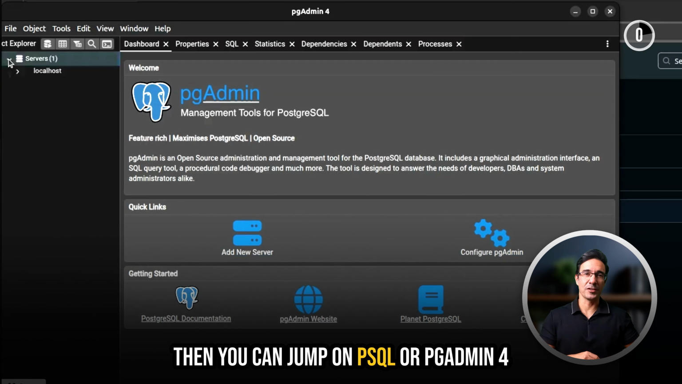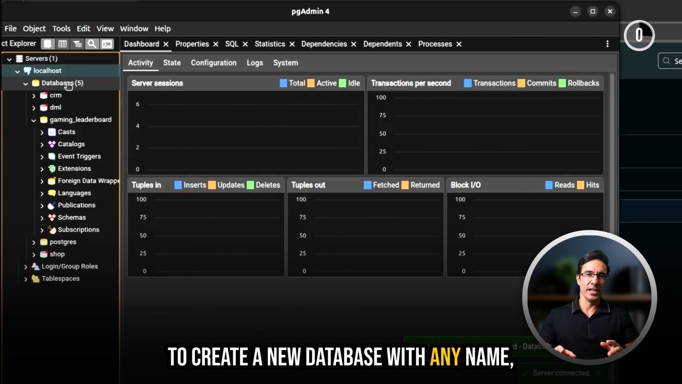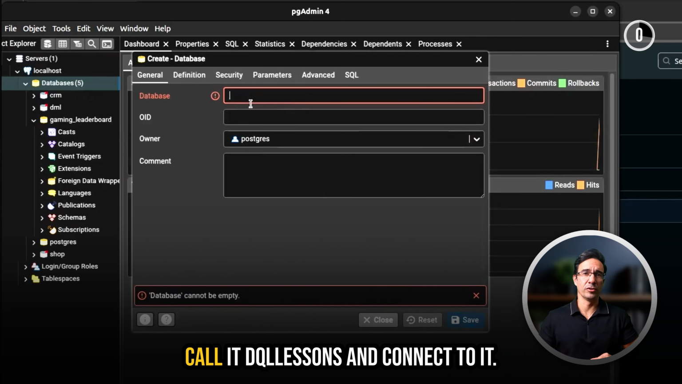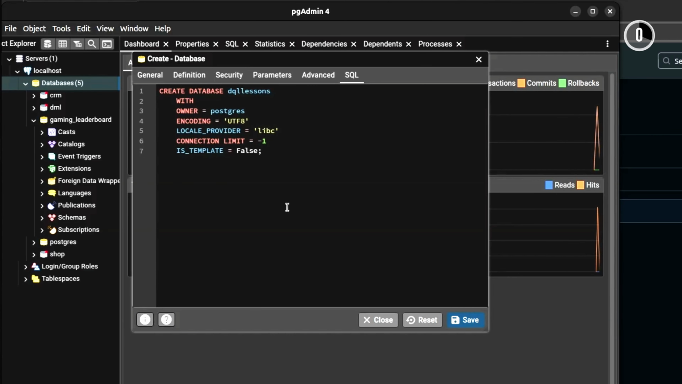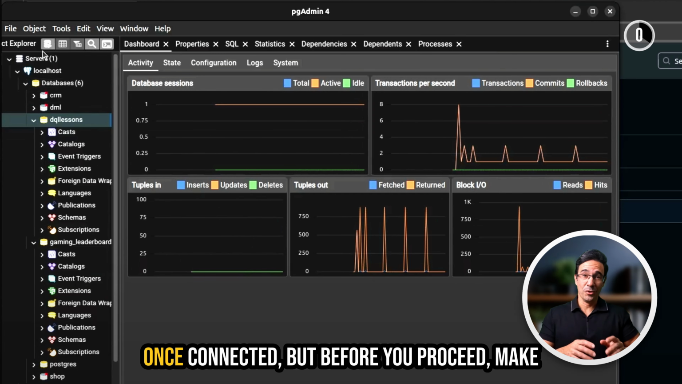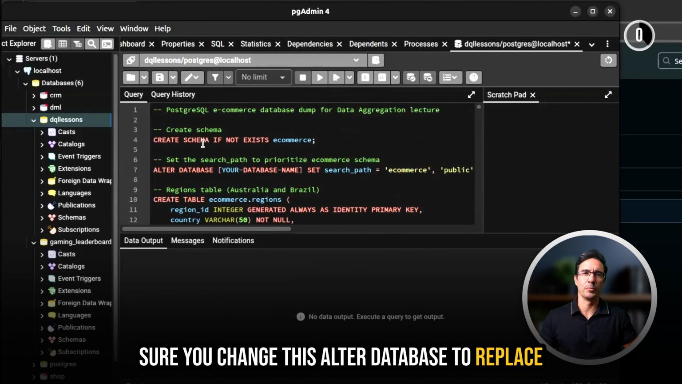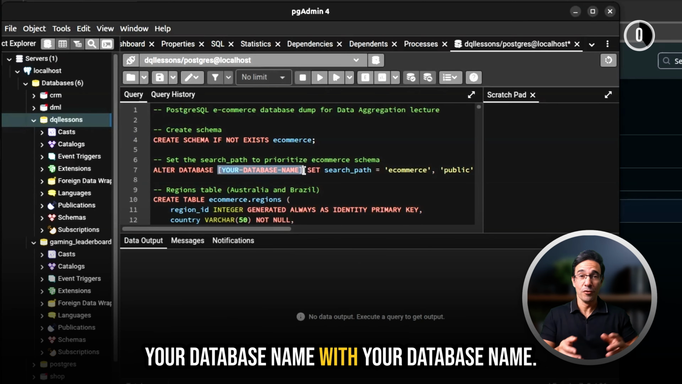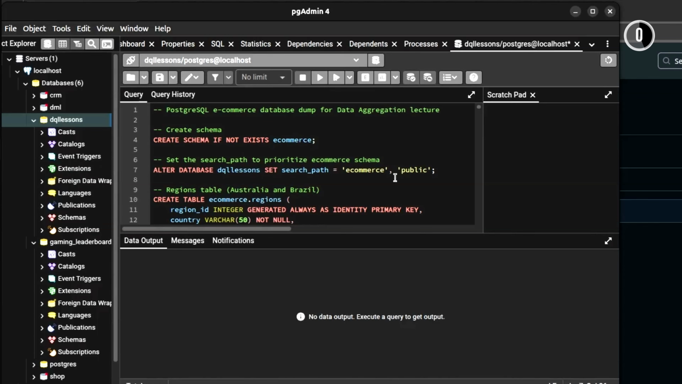Then you can jump on psql or pgAdmin 4 to create a new database with any name, and you can follow the file name and call it DQL lessons and connect to it. Once connected, but before you proceed, make sure you change this ALTER DATABASE to replace the database name with your database name. In my case, I'll be using DQL lessons.